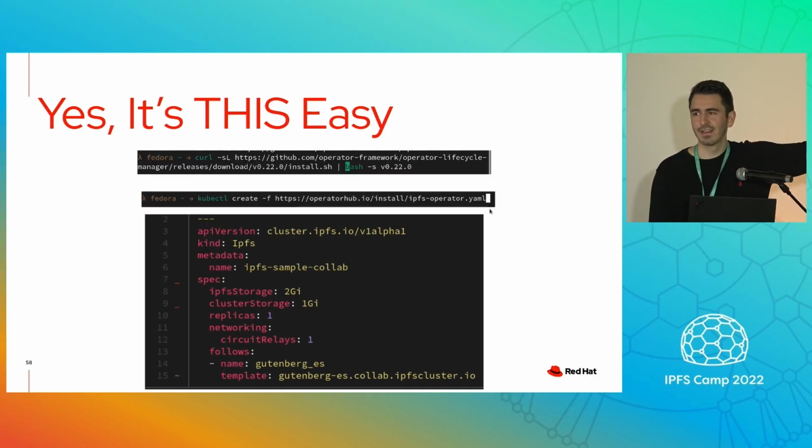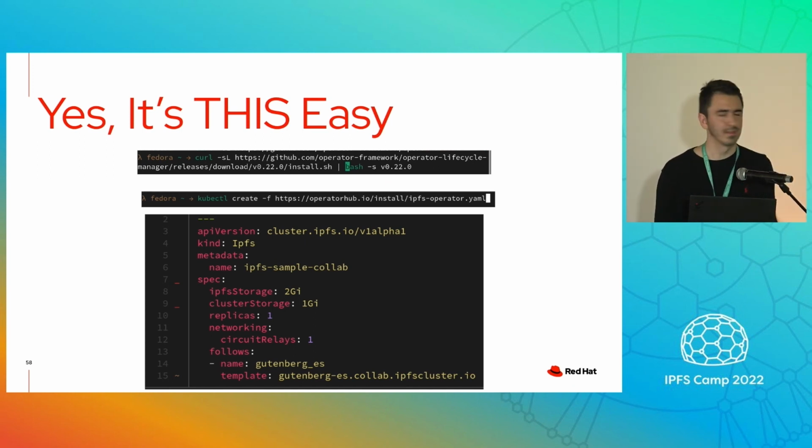So yeah, using Kubernetes is literally this easy. If someone is telling you that it's complex, that it's a lot of work, they've never done this. They don't know about this. Show them this. Show them that this is how you use Kubernetes.